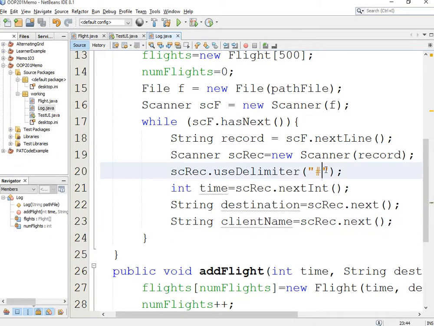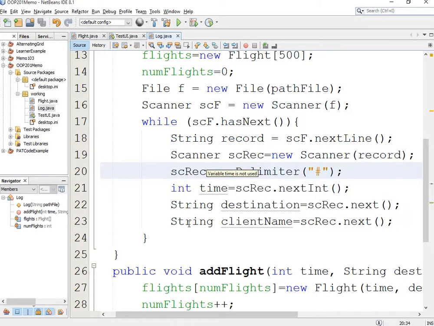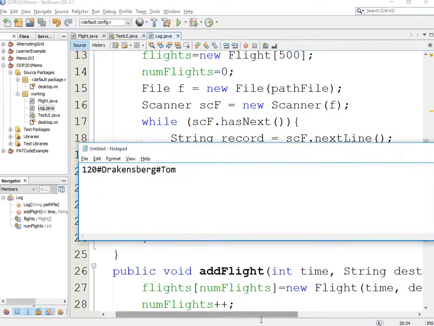Because we've said that the delimiter here is hash, and now we're working through the record, scr.nextInt would return 120, and then the cursor will move after the hash. That next will return Drakensberg, then the cursor will move after the next hash. Okay, Tom, sweet, and then it will continue, then it'll loop around. Do you guys get that? And then it will get the next one from the next, sorry, excuse me.